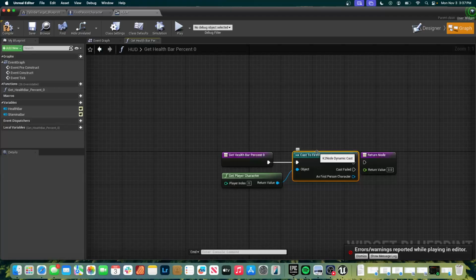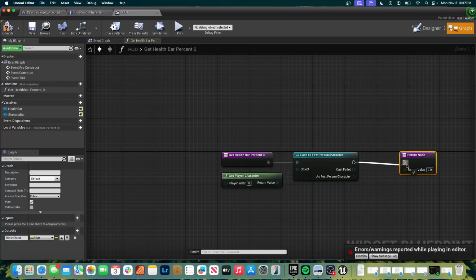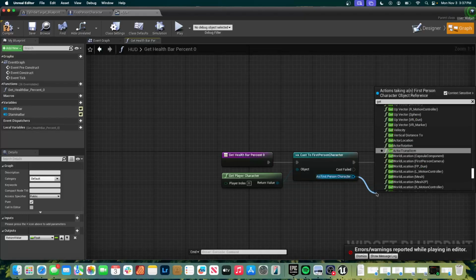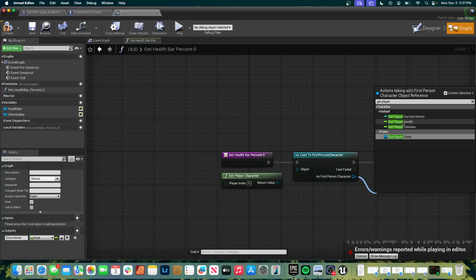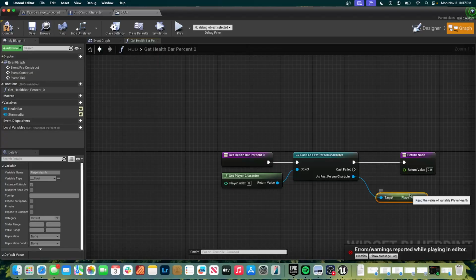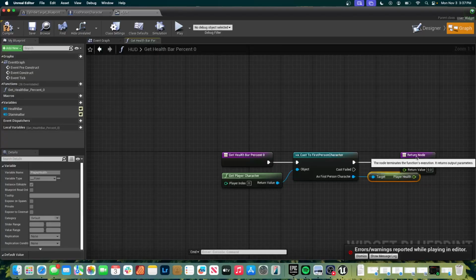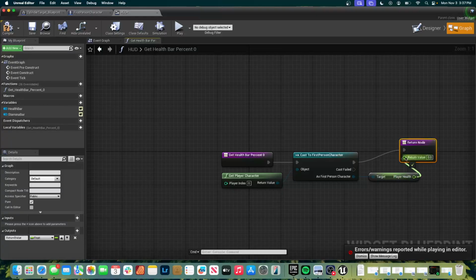And then what we're going to do is take this right here, drag it to the return node, and then we're going to drag our as first person character to the empty space, and then we're going to get our variable. So we're going to say get player health. And there we have player health coming from this first person character. That player health then gets dragged onto the return node.